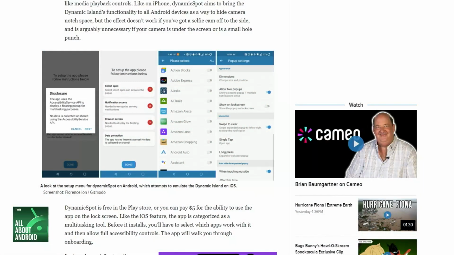There's a couple other ones lurking. And like I said, I'm kicking myself for not predicting that there would be a lot of Me Too, let's replicate this on Android in response to the app. Bravo to all the developers who scrambled to do it, but of course it comes with a bit of a catch. Dynamic Spot was the one that Flo wrote about in Gizmodo. It's free to download or $5 to use the app on the lock screen.